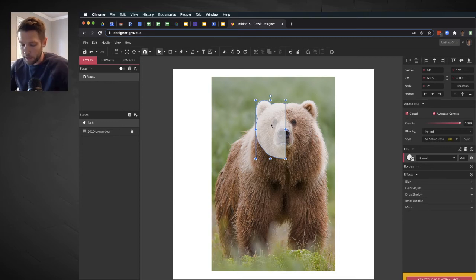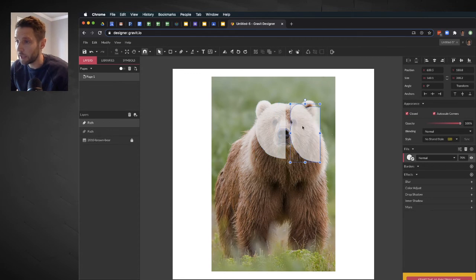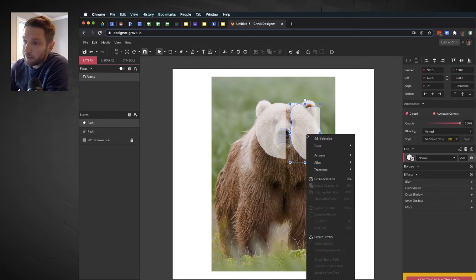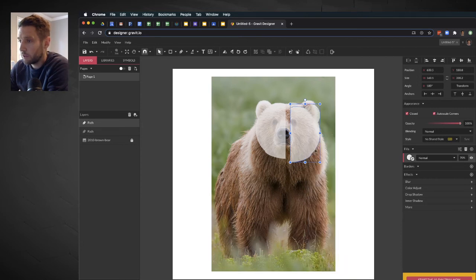And I can do that by holding the Alt or Option key and left clicking and dragging, like so. Or I could just select it and then press Edit, Copy, or Control C, then Control V to paste. All right, I'm going to right click on this and go to Transform, Flip Horizontal, like so. And so now I've got my two halves of this design, and I'm going to scroll in here.